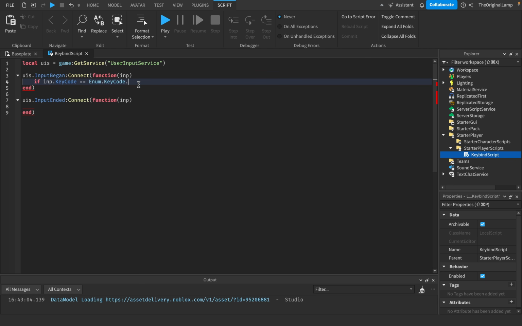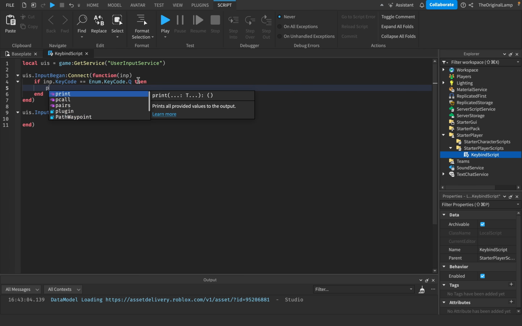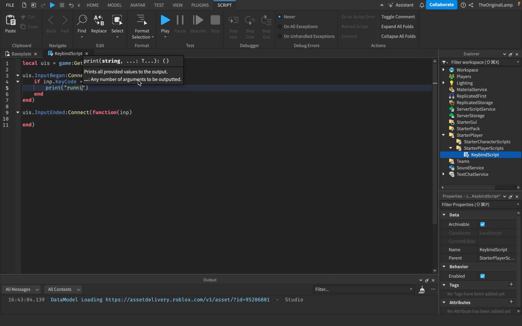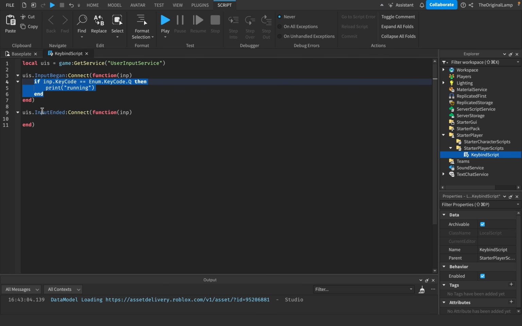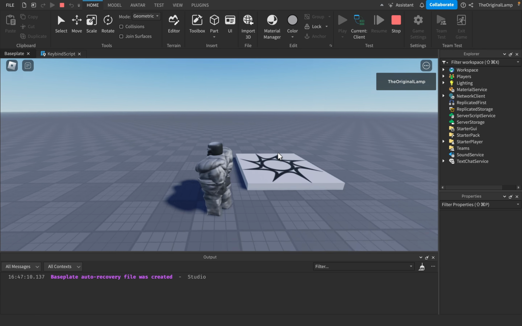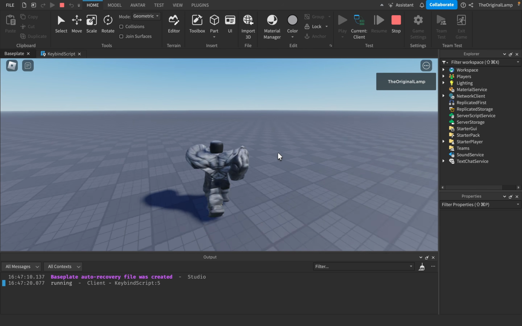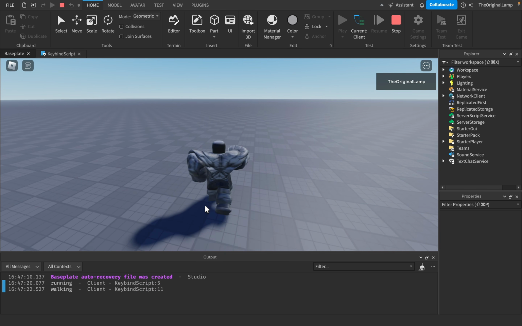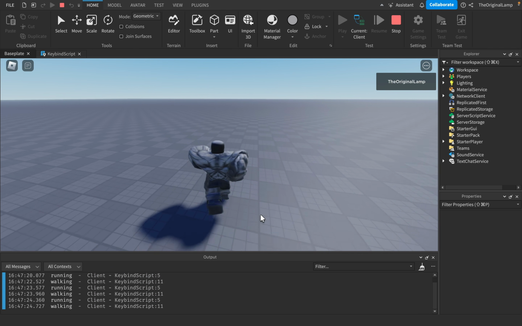So for right now, we're going to be using Q, right? So just the Q key. If input.KeyCode equals Enum.KeyCode.Q, then for now, let's just print out running. And then I can just copy this and paste it here. So when the input ends and the input that has ended is Q, we're going to print walking. Now if I run the game, right now we're walking, and when I hold Q, it says running. When I let go of Q, it's walking. Running, walking, running, walking, running, walking.